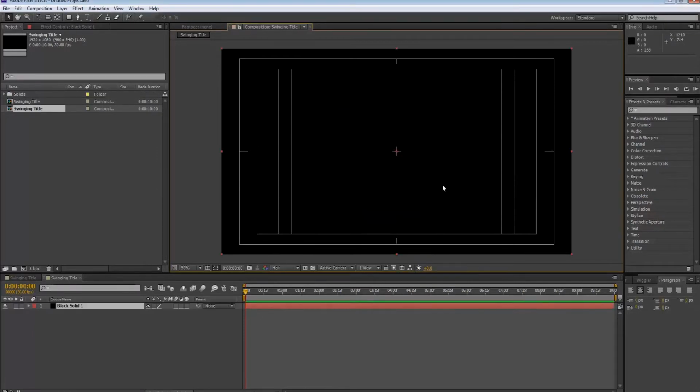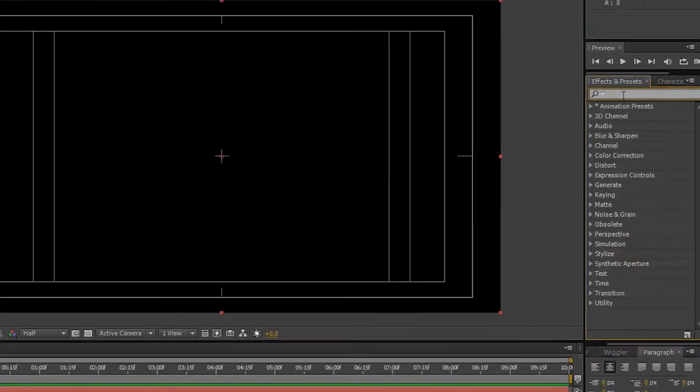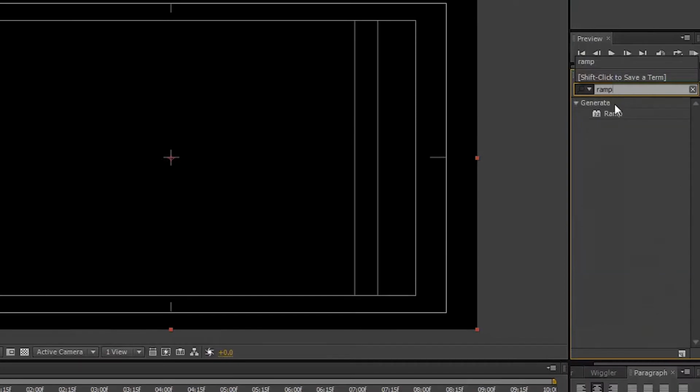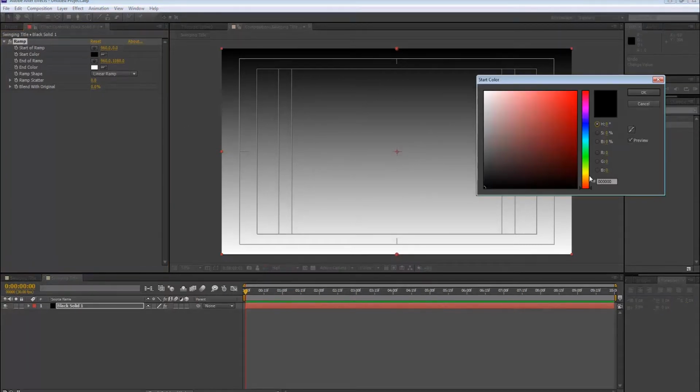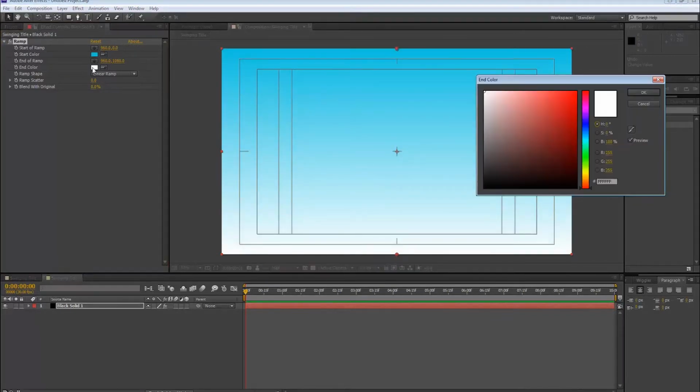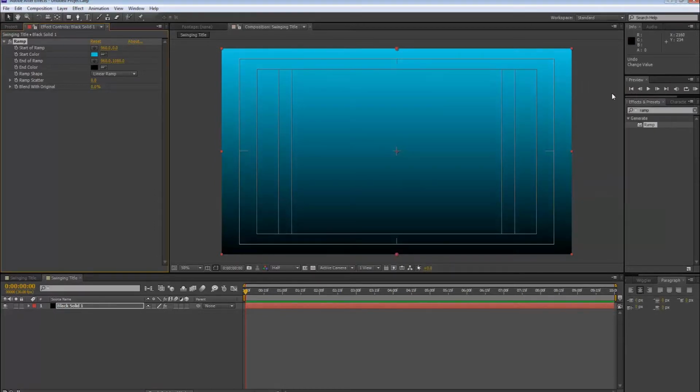Now go over to your effects pane and we're going to type in ramp. And we're just going to drag it onto the composition. A ramp adds a little gradient effect to your motion graphic instead of just one solid background. And I'm going to change this to the colors that I want to, and you could play around with this as well just to get the background that you want set up. So I like a nice blue and black for my title.